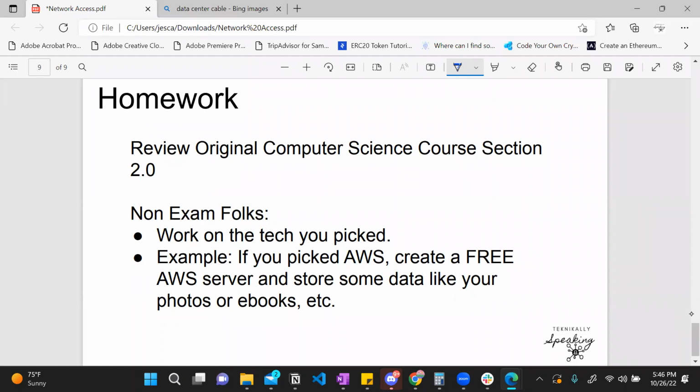And I saw someone was going to create a free AWS server. So definitely do that and store some data in it. Really treat it as though you've been tasked at work to create this server, spin it up, as we would say, and store the company's photos, right? So take some photos, save some off the internet, or maybe take some photos of this course or some of these PDFs and decide to put them on the server. I don't know, I'm just throwing out things, but work on this tech.